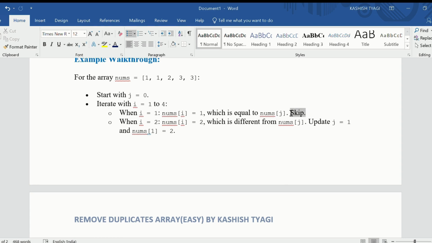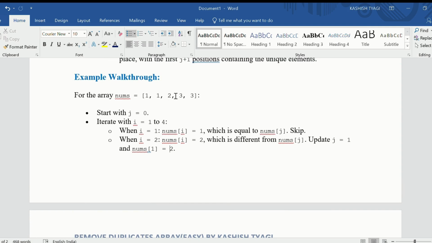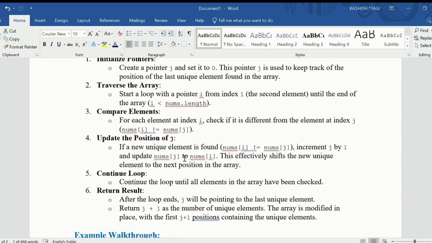So in the second iteration where i is equal to 2, the value is 2, which is different from nums at j. The value of j here is 0, so we have to update j by 1. Now the value of j is 1, that is, now we are at this place, and nums at 1 is equal to 2. So what we did is increment j, and we put nums at j equal to nums at i. What was the value at nums at j? It was 1, and now it is nums at i.